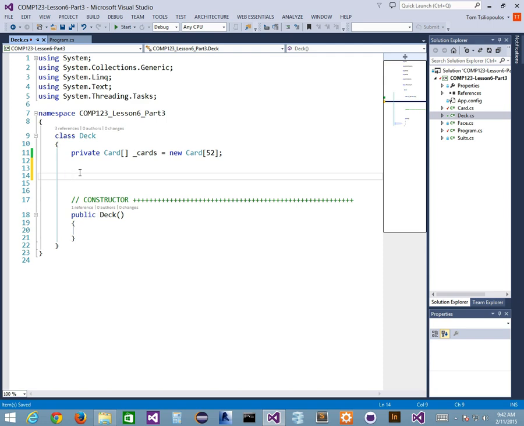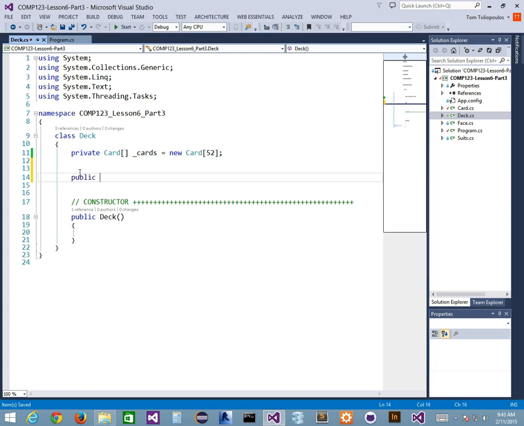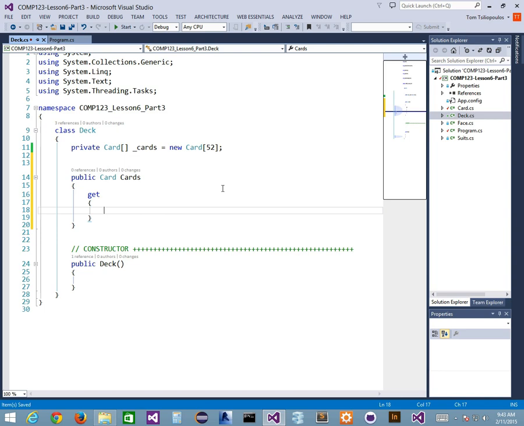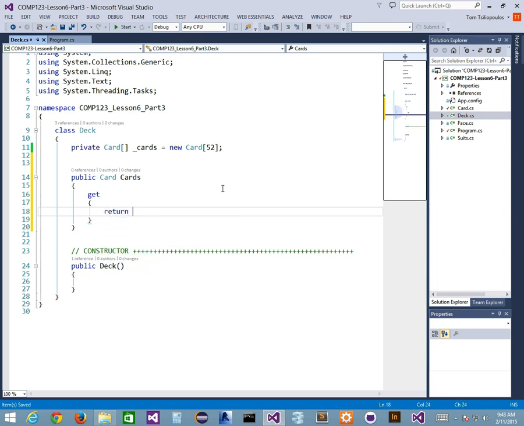So I can't really do a properties thing for this, because I'd have to do it for every one of the cards, and that doesn't make any sense. Because if I go public card cards, that's how it would look. You see how that looks, public card cards? And then if I say a getter, I could do this, and what am I going to return? this._cards. That's what I'm returning. Well, here's a problem. Look what I have a problem with.